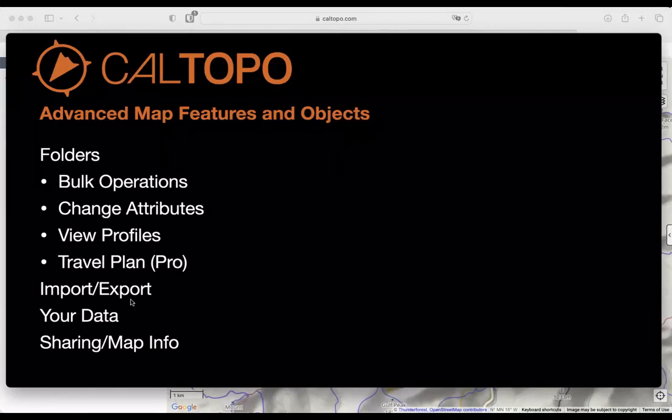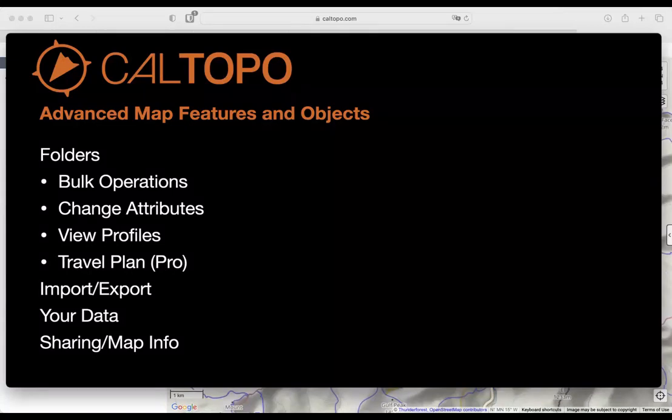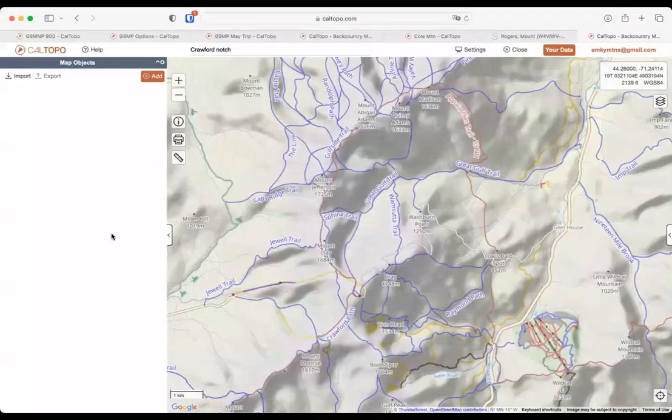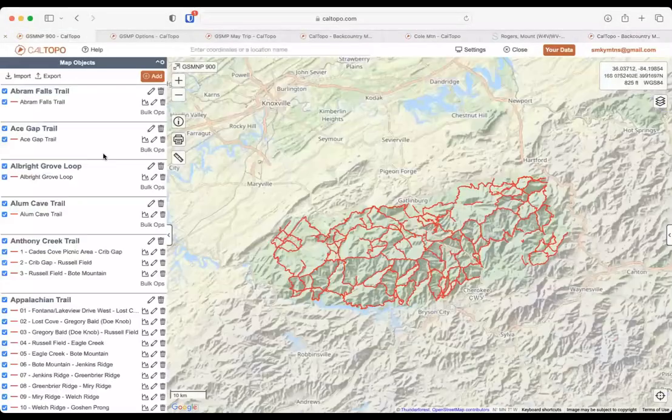We'll take a quick look at import-export. There's really not much there. Your data, which is where all your stuff is stored, and we'll talk about the map info and sharing your maps as well. And there's a few other odds and ends we may look at if we have time. So let's go over here.